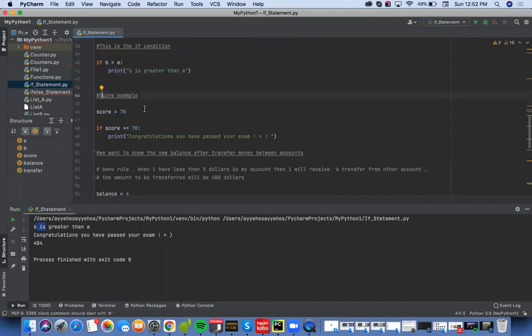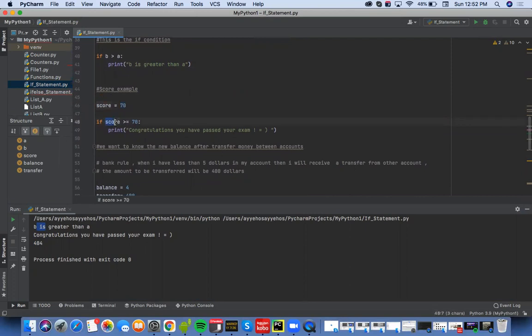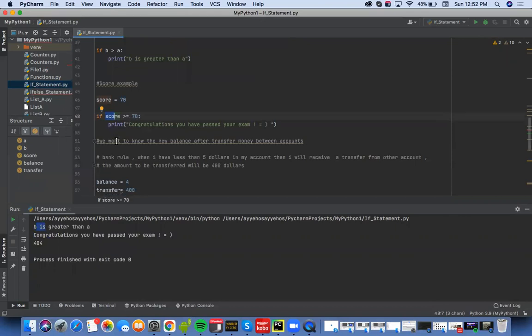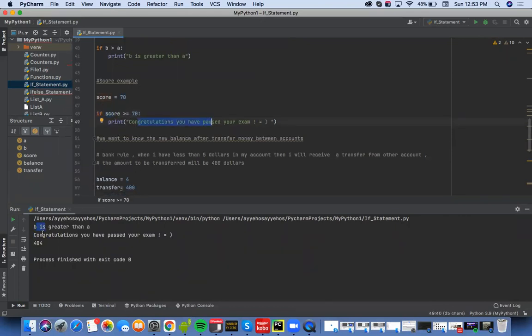The next example is a score example. For that, we have one score variable, which we have assigned the integer value 70, and we start reviewing our condition. If score, in this case 70, is greater than or equal to 70, then print, congratulations, you have passed your exam. Here we have, congratulations, you have passed your exam. If 70 is greater than or equal to 70, well, that's true, because 70 is not greater than 70, but it is equal to 70. In this case, we are printing our message.